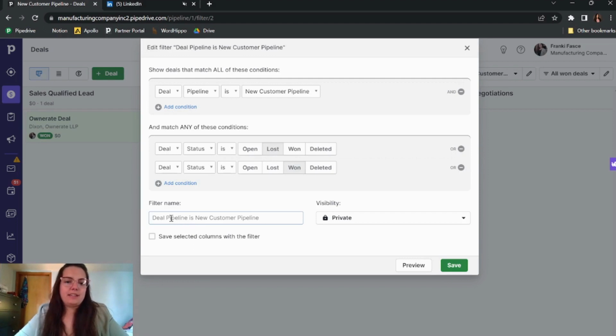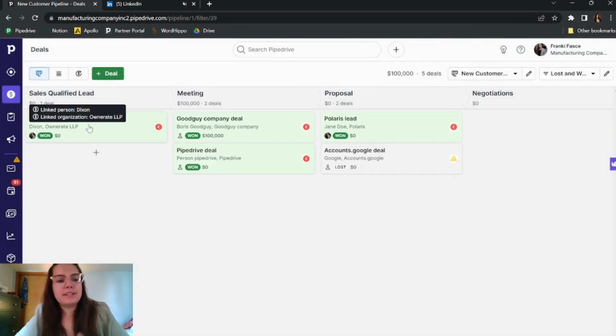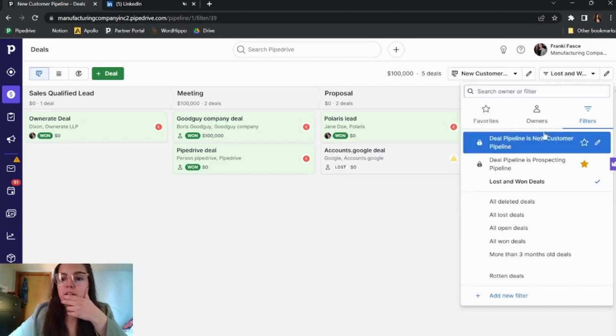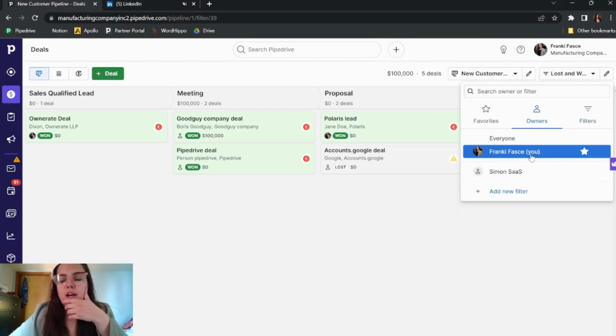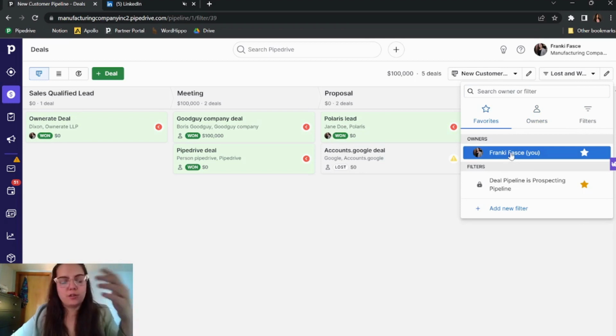Go ahead and name your filter. You can mark it as private or shared with the rest of the people in your company, and hit save. And now we can see both the lost and won deals in this stage. Using this drop down here where the filters are, you can also toggle between different owners. You can look at just yourself, you can look at your whole team, and you can also mark things as a favorite. So the filters and the owners that you're looking at the most, you can put them right here under your favorites.